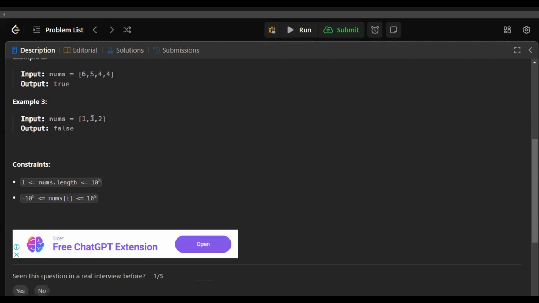But in the third example, the array is 1, 3, and 2. So here, in this portion 1 and 3, it is increasing. But in this portion 3 and 2, it is decreasing. So this violates the monotonic property because for an array to become monotonic, it should be either monotonically increasing or monotonically decreasing. But increasing and decreasing cannot happen both in the same array. So here in this problem, we have to return false. I hope you understood the problem statement.